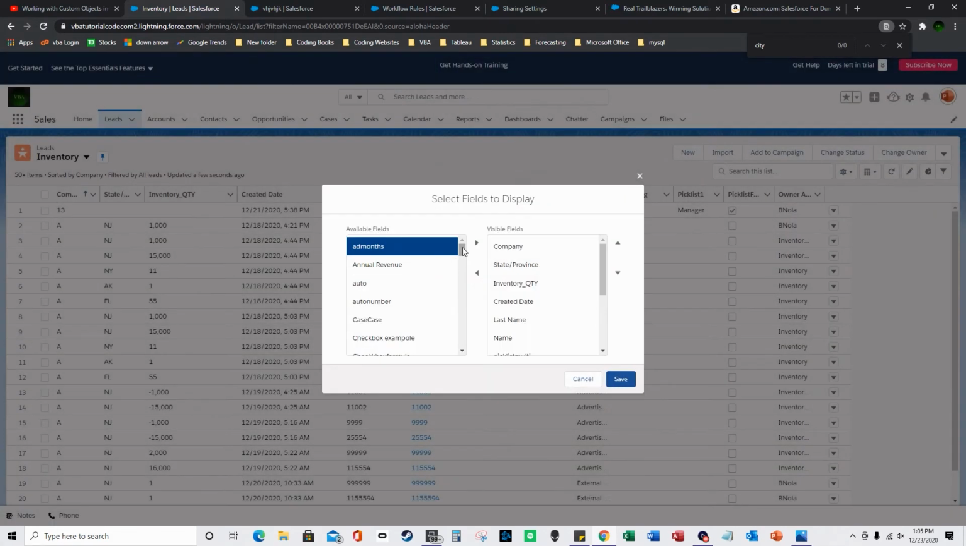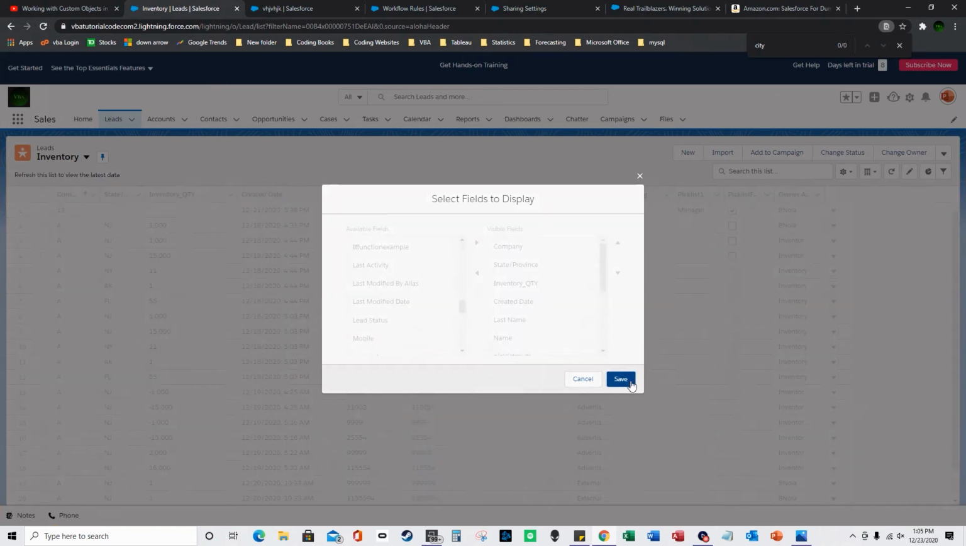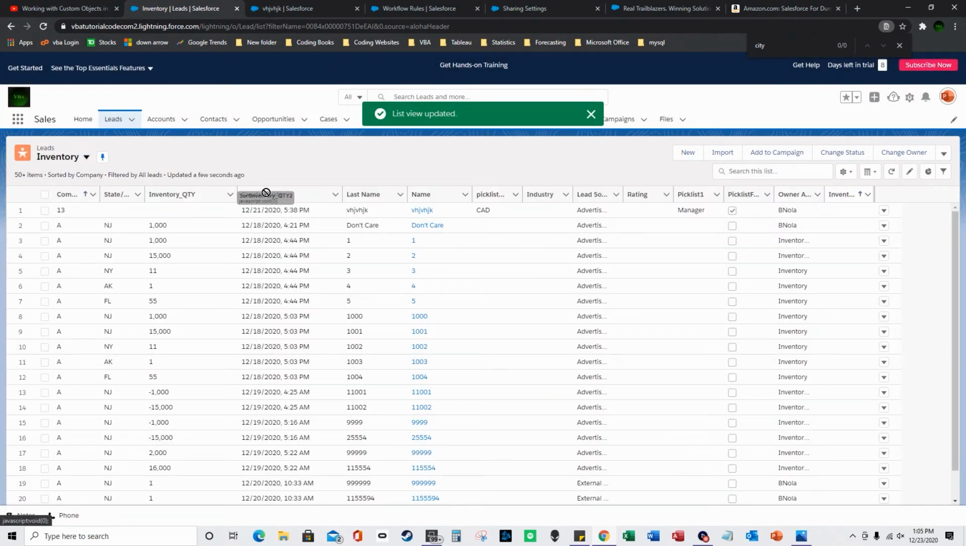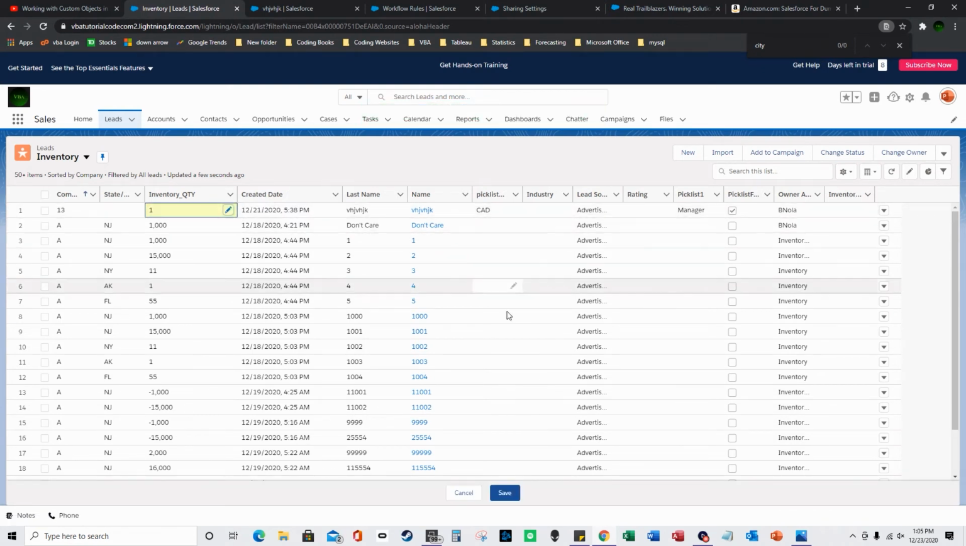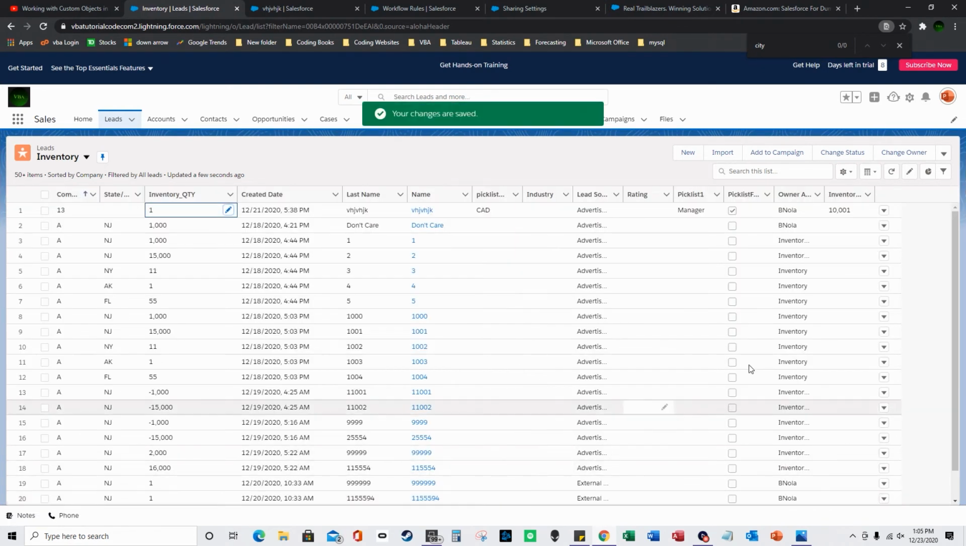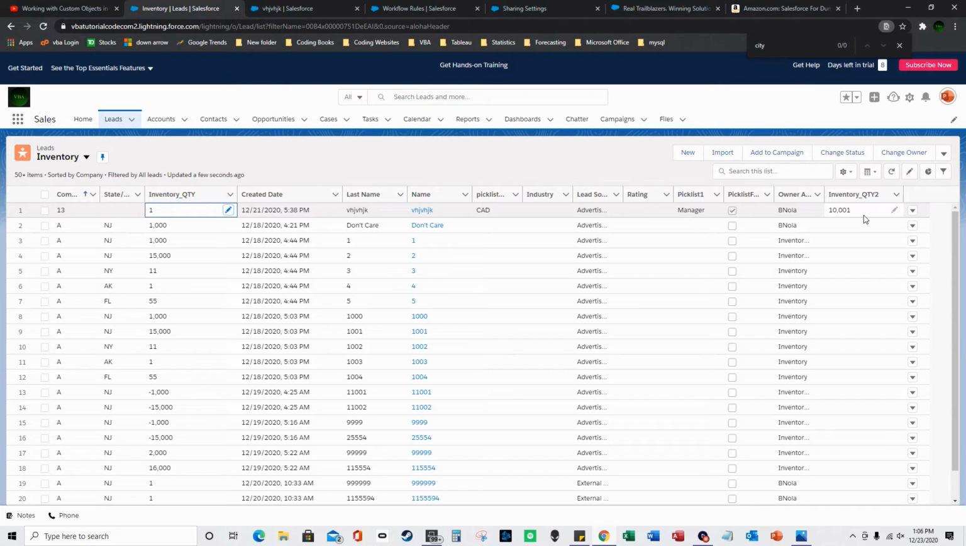So I'll select the fields to display. Inventory quantity is a custom-made field that I made, so I'll add that over here. So basically I'll make this inventory quantity 1, press enter and save, and you'll see on the right hand side of the screen inventory quantity 2 automatically added 10,000 to itself. So based on a field getting created or edited to be a certain value, you can have a certain other field execute a formula or a function.